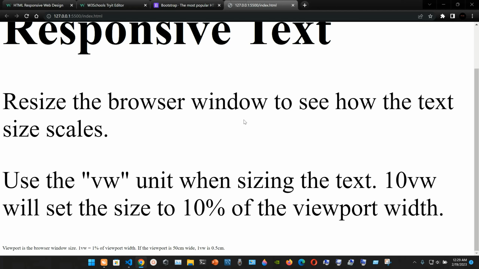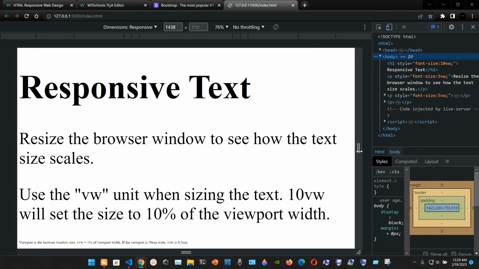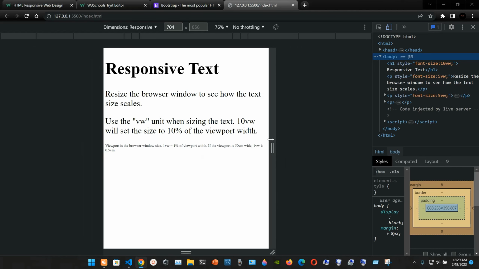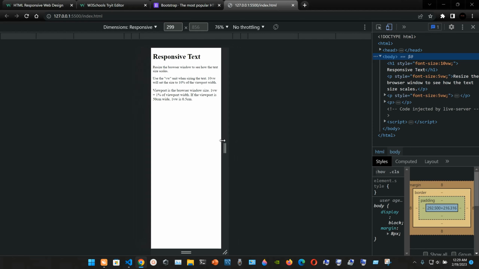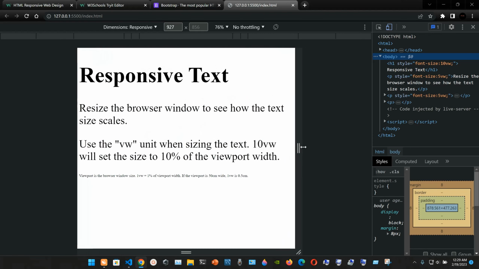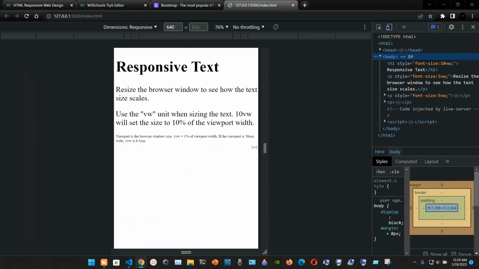So we're gonna press Control Shift I, open the Chrome Developer Tools, and we can play around. Right now this is the width, we are at 1438 pixels. So let's play around here. Let's move the stuff to the left, and as you can see, it's still responsive and the text is changing. That's how it's changing.